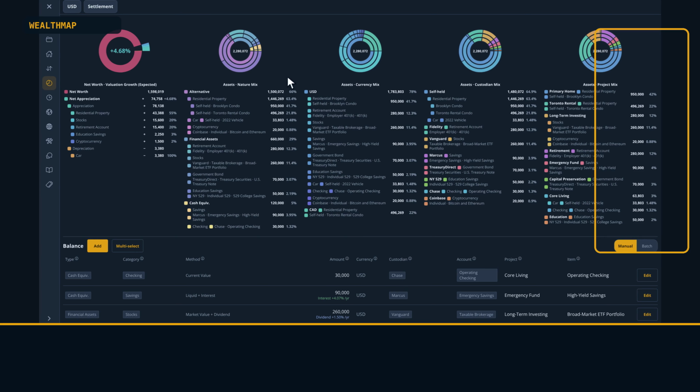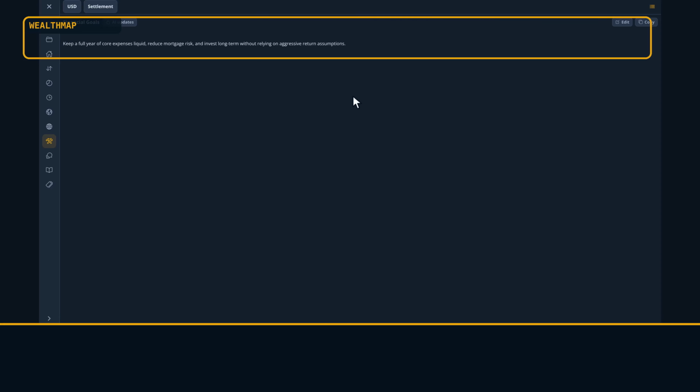Use the project view to connect money to purpose: core living, emergency reserves, retirement, education, a home, or long-term investing. Your financial plan becomes useful when it reflects non-financial states too: where you want to live, how much flexibility you need, and what work you want the option to leave.